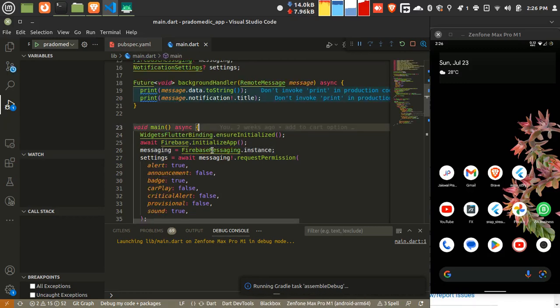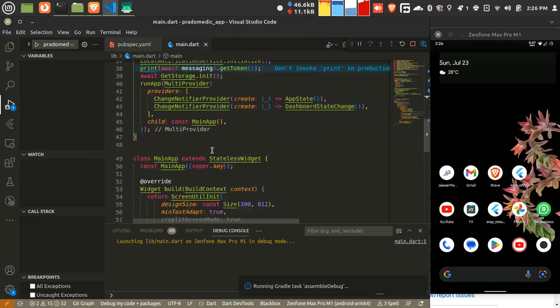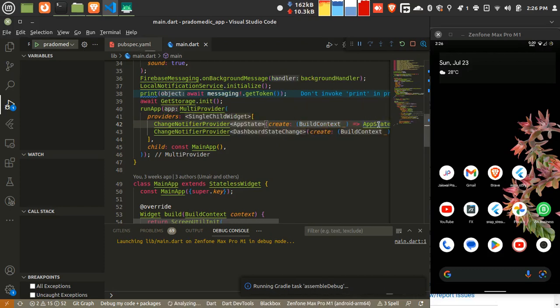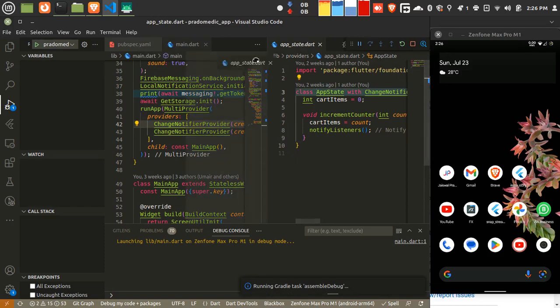So let's get started. You have to open up your project, then add a dependency for your project, that is provider. It's also available on the Flutter package site. First, once you have added the provider package in your YAML file, second, you have to wrap your runApp with the MultiProvider. Then in MultiProvider there is the ChangeNotifierProvider where you can add your provider.